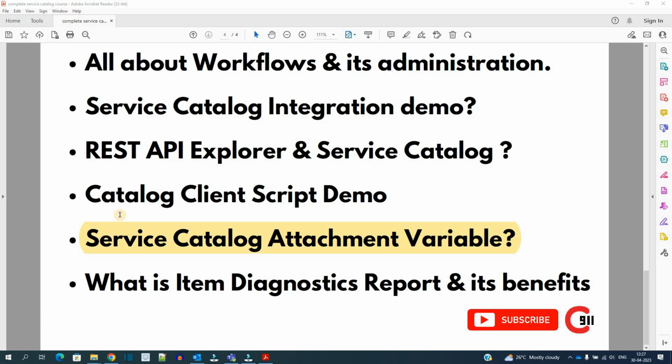So after this amazing service catalog integration, let's discuss one important variable, that is attachment variable.